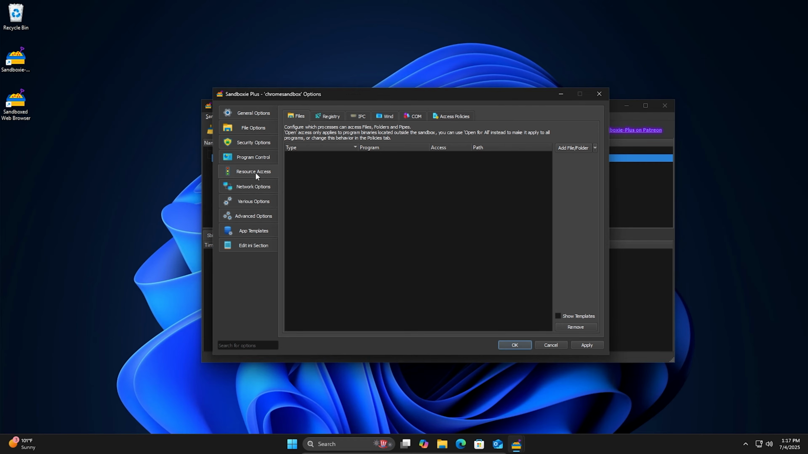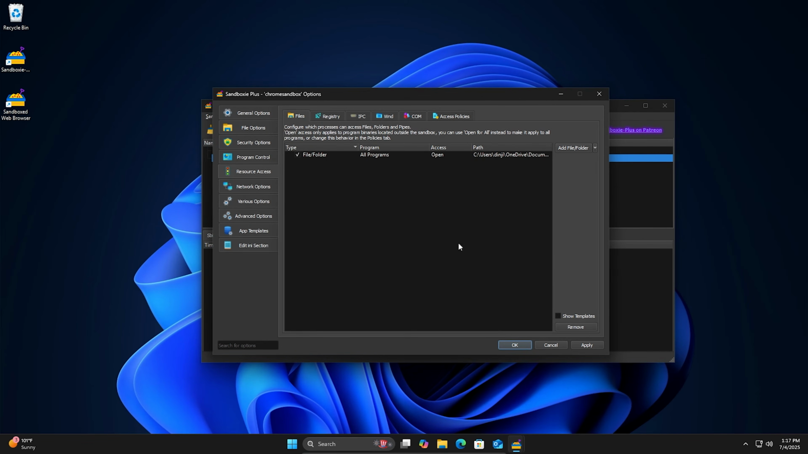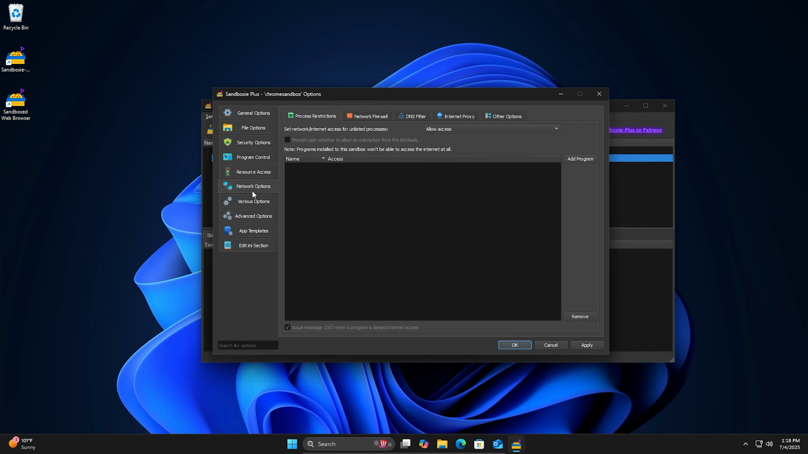You can also restrict resource access by choosing different programs to have access to specific folders or files, or maybe simply block their access entirely. And you can even block internet access for anything running inside that sandbox. And to do that, you would go to network options and then select block network access by denying access to network devices and then simply click OK.